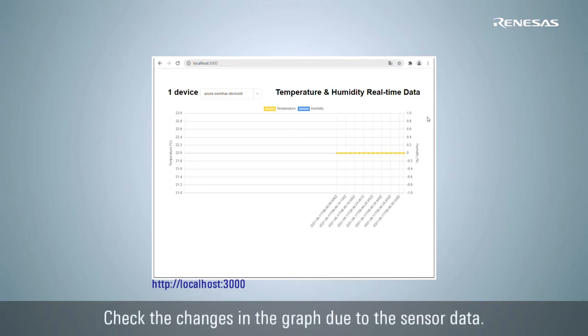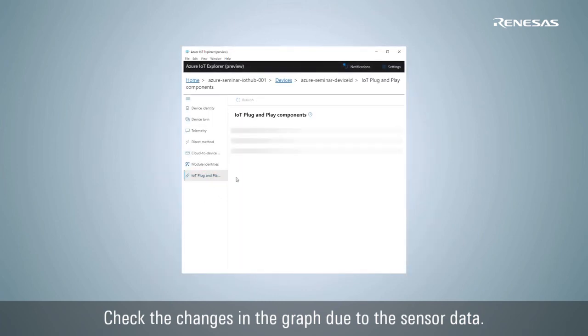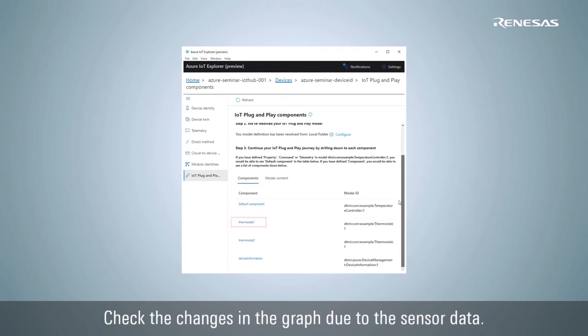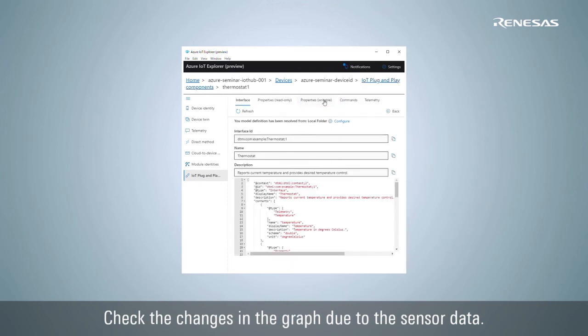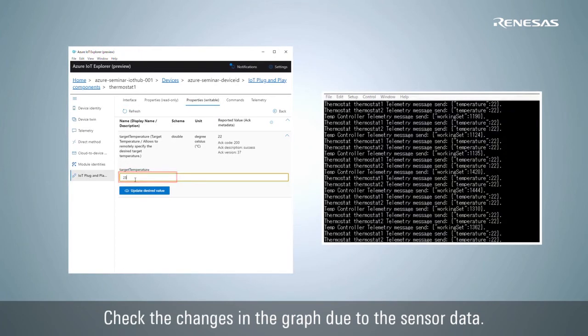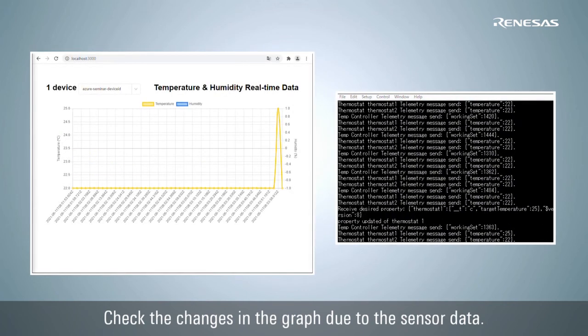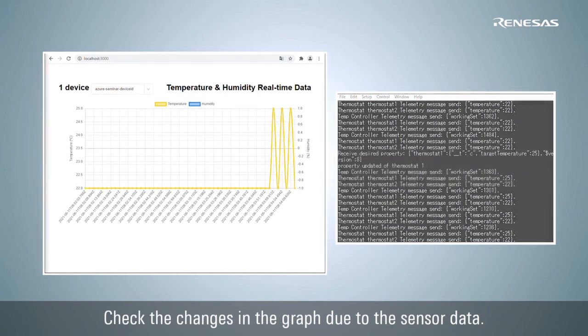The sample program allows you to change the value of the sensor data to be uploaded. By changing the uploaded sensor data, you can see the changes in the graph. Open Azure IoT Explorer and input the temperature data, value of thermostat 1. Azure IoT Explorer then sends the input value to the RX65N Cloud Kit. You can see in the graph that the changed sensor data has been uploaded.